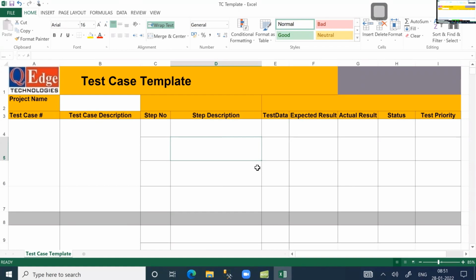Second column, test case description. In the description column, precisely we document what to test and how to test. Then step number. Step number and step description together are used to write the test procedure. What is the first step we have to follow? What is the next step to validate a feature? These two columns together are called the test procedure.